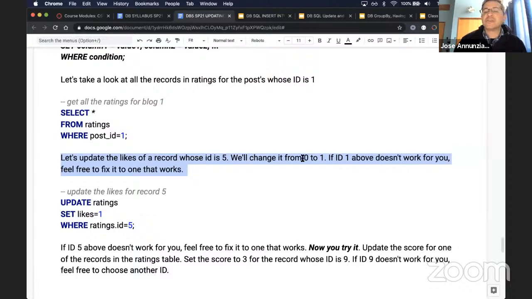And we'll change it from 0 to 1. So this is presumably a post that was unliked, and the person read it again and says, "Ooh, I actually like this post." So they click on the thumbs up, right? And changes their mind, right?